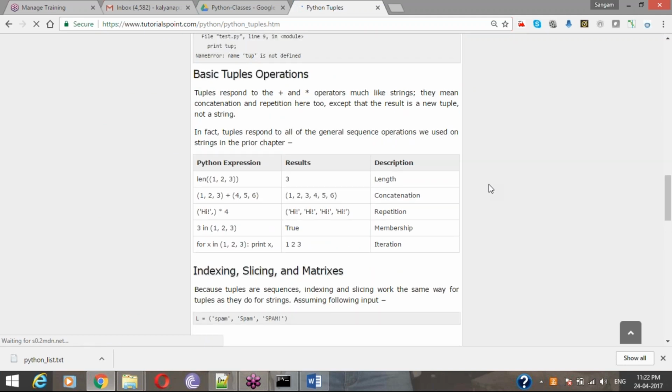Yeah, same like list. So tuple has a few parameters. Length you can use to find out the length of a tuple. You can use the length of the tuple, and this will return the number of values in the particular tuple, and you can add it. You can concatenate two tuples, and this will create a new tuple.